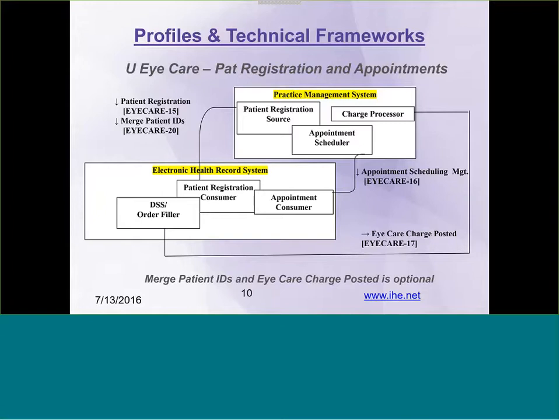So if I'm a practice management system, remember what we talked about before. We need to manage 2 things, right? We need to manage patient registration and appointments. Those are the 2 required features that you must do. And so we have 2 actors to do that. We have a patient registration source and an appointment scheduler. And so what's going to happen now is you're going to have transactions between that and an EHR, which is, of course, the patient registration consumer and appointment consumer, in order to integrate that data.